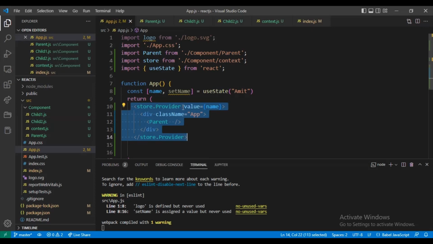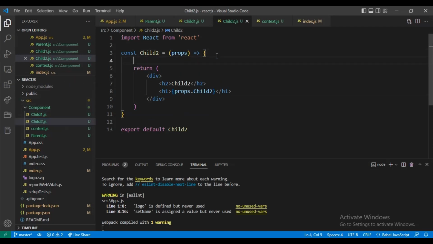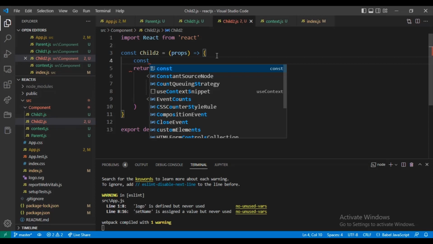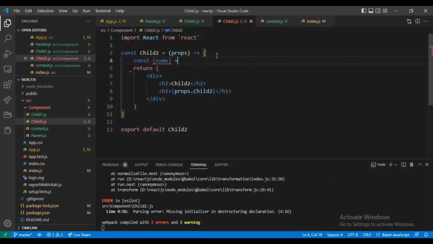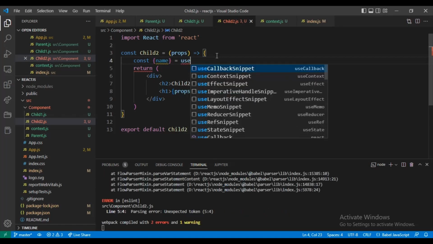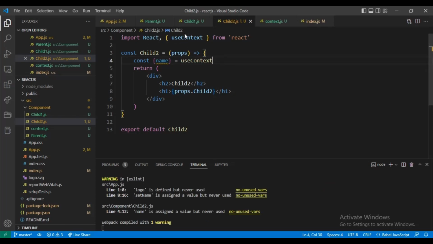With the store.Provider, now let's pass this value, Amit. Now I want to use it. For that, in child 2, come and declare a variable like const name, and also useContext. Import useContext here, make sure it is imported, and after that copy this name and paste it here.